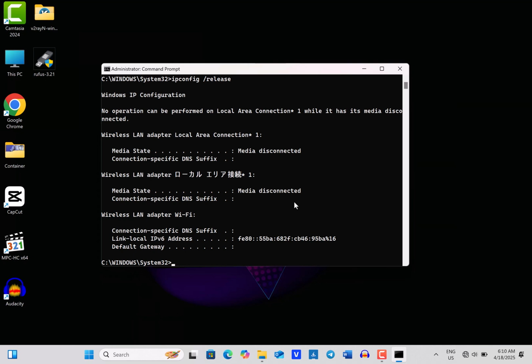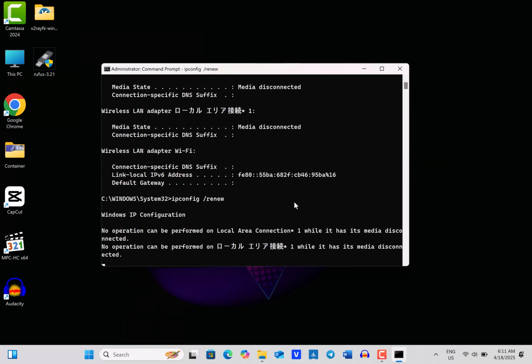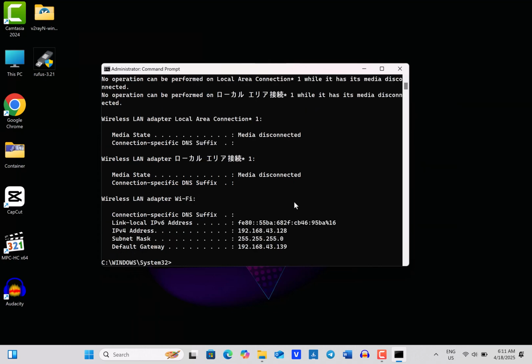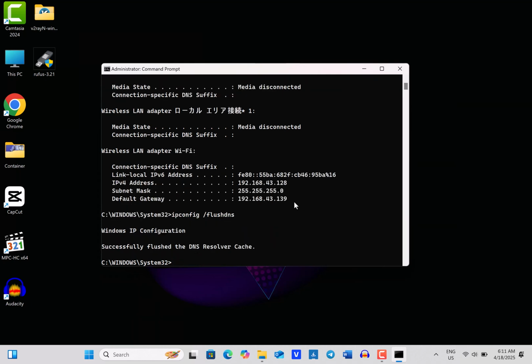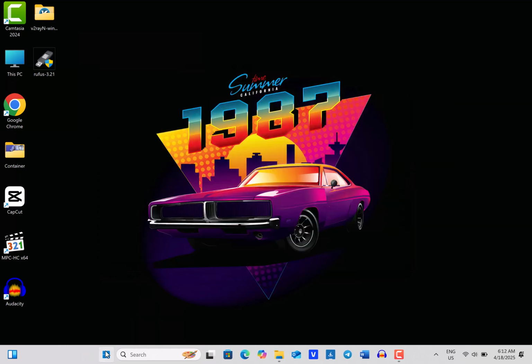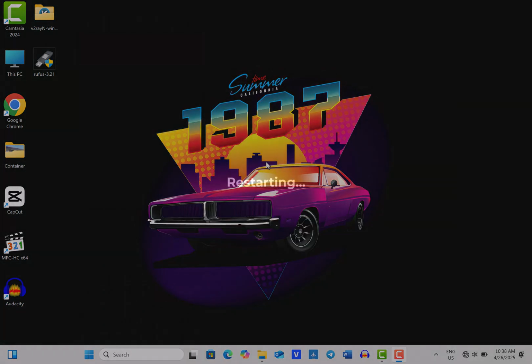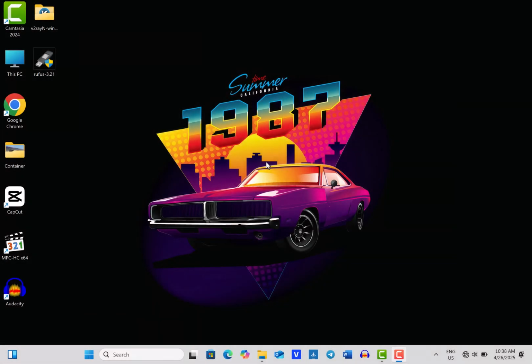The next command to enter is ipconfig /renew to request a new IP address from the DHCP server after releasing the previous one. Finally, type in ipconfig /flushdns to clear your computer's DNS resolver cache, delete stored DNS entries, and prompt Windows to query DNS servers again for updated information. Once you have completed these commands, restart your computer and reconnect to your Wi-Fi, and everything will function correctly.